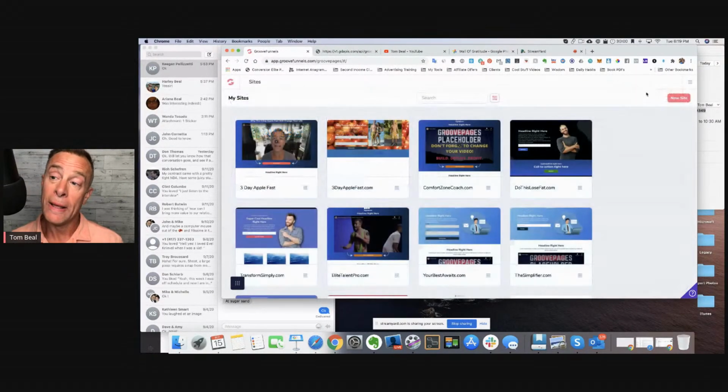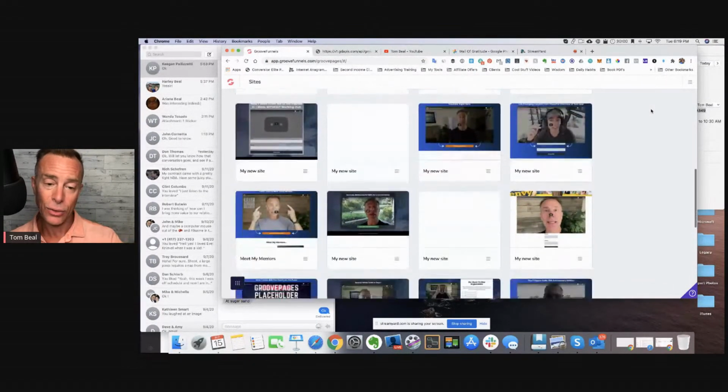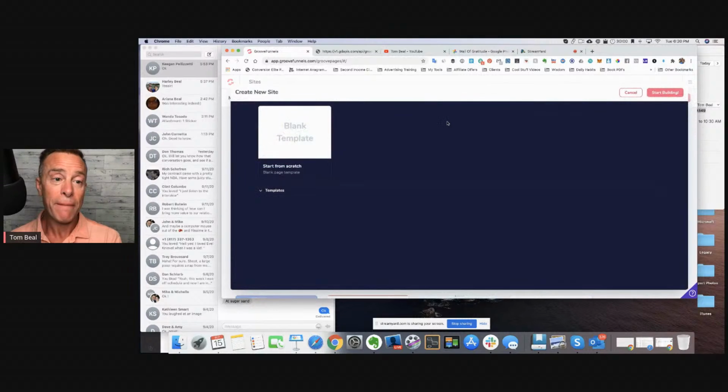Once they're integrated, now you'll be able to use any of the pages, any of the templates to connect it to your opt-in page and or connect it in GrooveSell to any of your sales process. Then once you've done that, you want to click on this little button below that, which is New Site. Click on New Site. And yes, there's the blank template option.